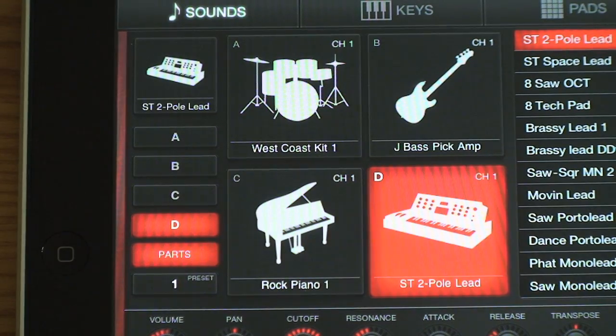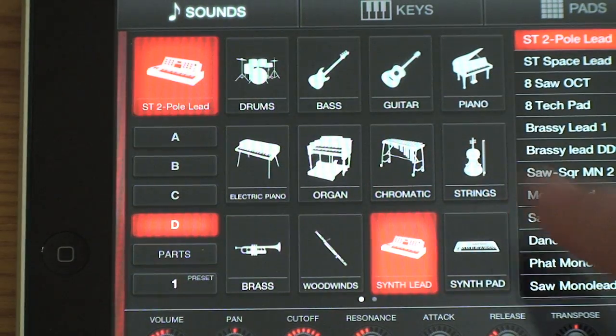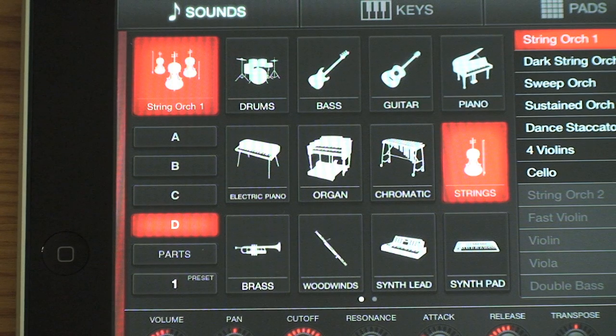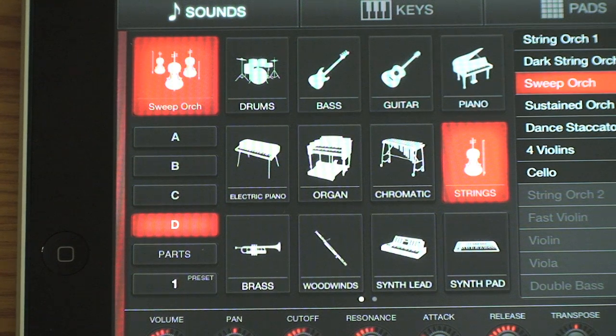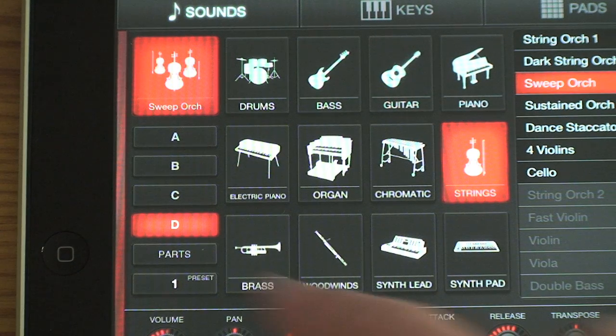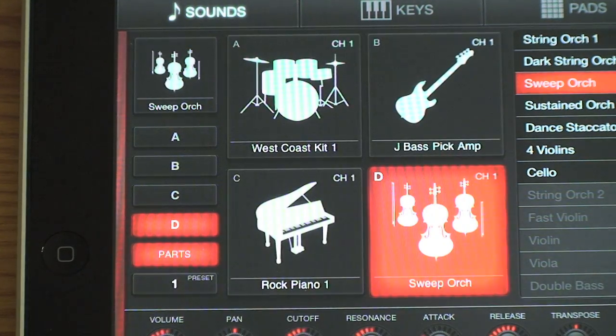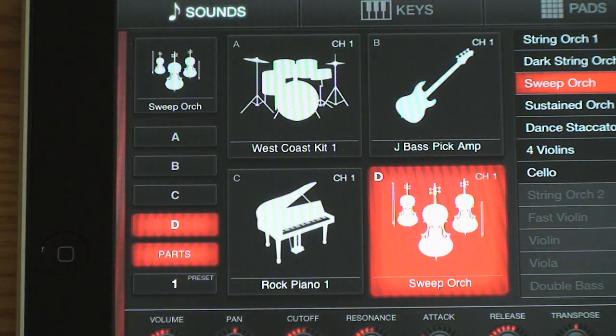As we illustrated earlier, you can tap the instrument icon in the upper left to change the part's category and load an instrument and pattern from a different category. Tap Parts to return to the Parts browser. Each part in SampleTank is assigned to a MIDI channel for determining how the app will respond to incoming MIDI data from an external controller such as a keyboard or drum pads. Simply tap the channel to change it.